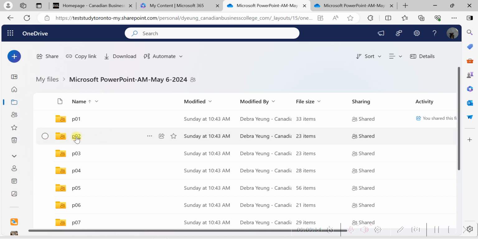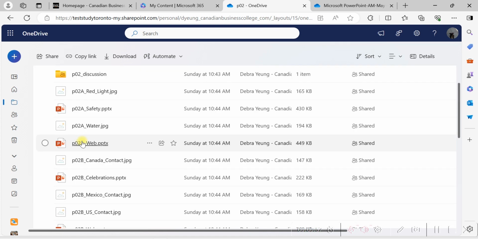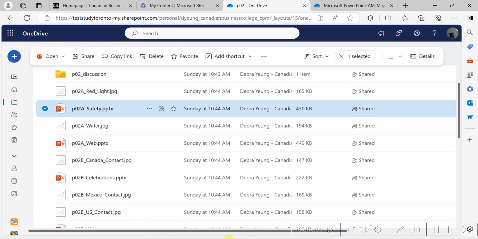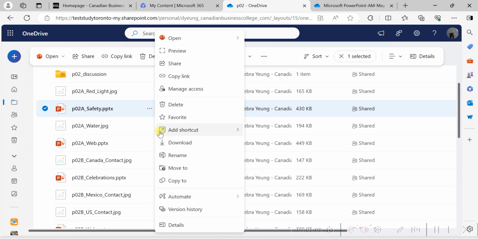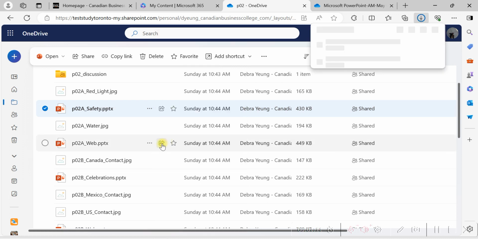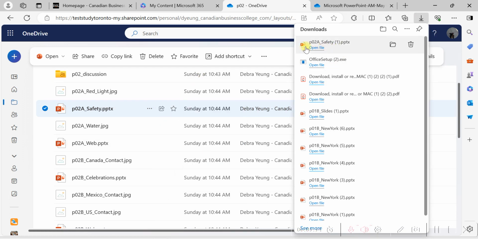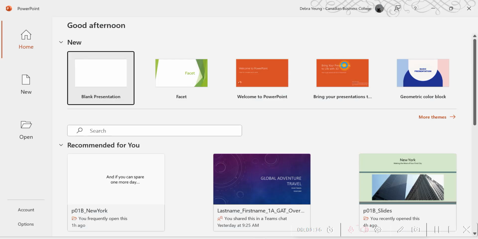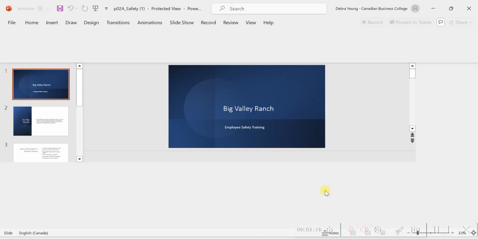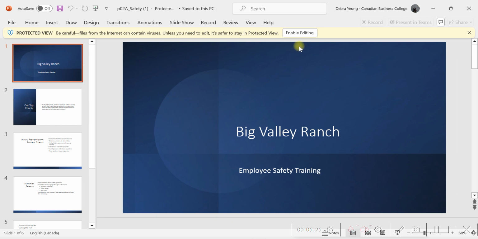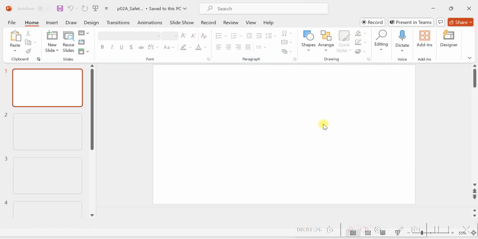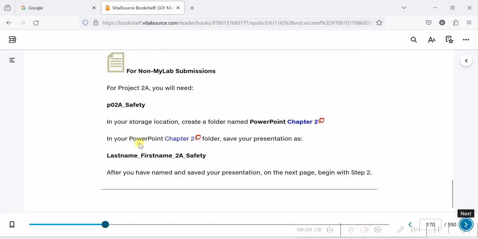Then I'm going to click on P02, which is for PowerPoint 2. And the file, I believe, is safety. Let's just do a quick check, yes, safety it is. So I'm clicking on it, and I'm going to download it. Give it a second. Once I've downloaded it, I'm going to open it. And immediately, first things first, I'm going to enable editing, get rid of the yellow bar. Give it a second.